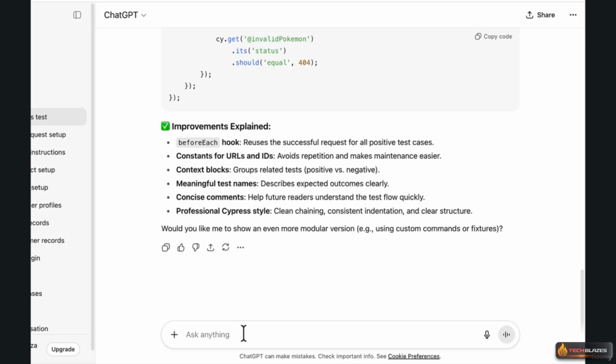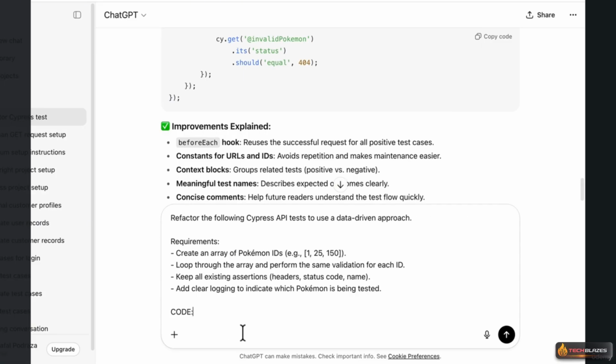The code is now cleaner, better organized, and follows professional Cypress practices. This is a perfect example of how AI can help not just with writing new tests, but also with refactoring and improving the quality of existing code. Now we're taking it one step further.